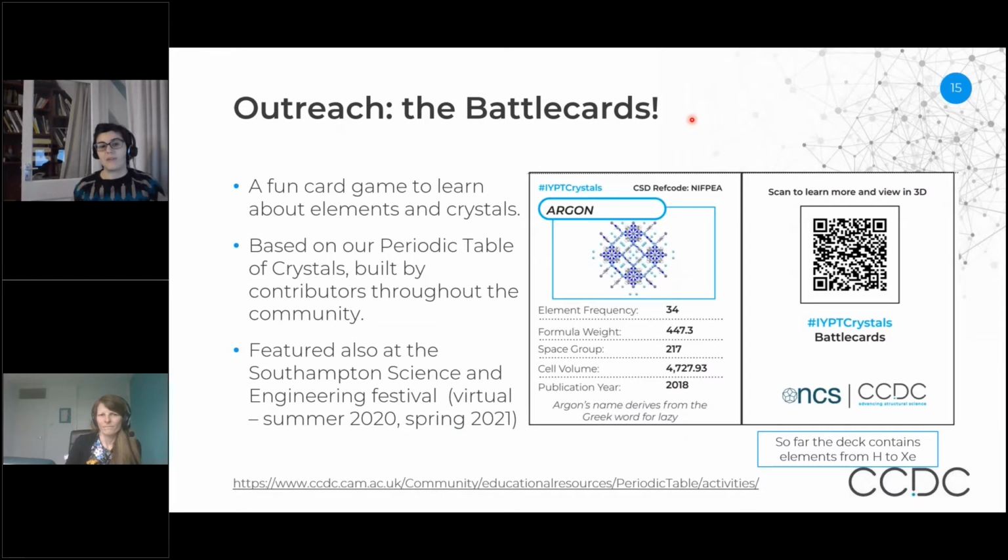I also mentioned that we have our outreach activities, and among these you can find the periodic table of crystals. This is a community-led project which was started with the BCA and the NCS collaboration. We worked together with the community to build a periodic table where each element was celebrated by crystals, and then we used this periodic table as a base for a fun game of cards, the battle cards. So a game which was fun, but also a way to learn about elements and crystals.